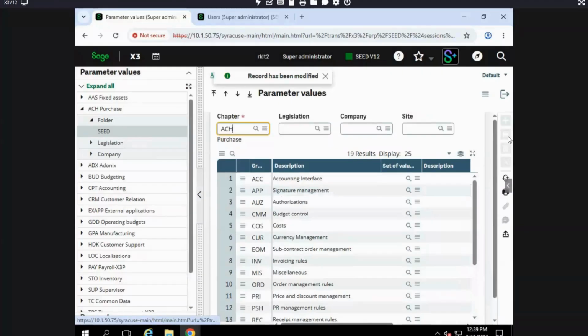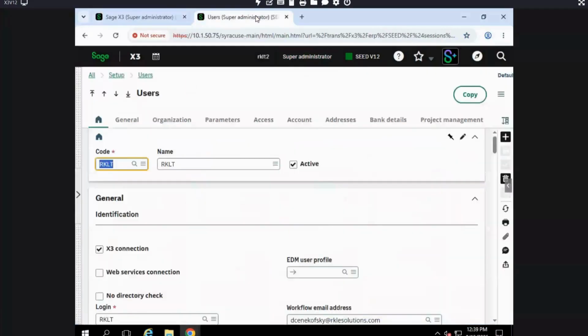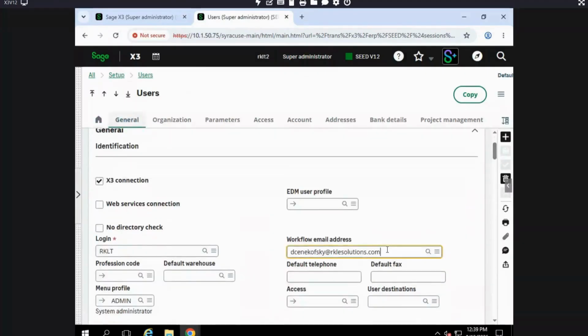Now that we have our parameter values squared away, the next step is setting up the user email addresses. So for any user involved in the workflow that might be signing off on emails, that workflow email address field under setup users for that user will need to be filled out here. So make sure this field is filled out appropriately. It maps the email address to the user for workflows so that they receive the email.